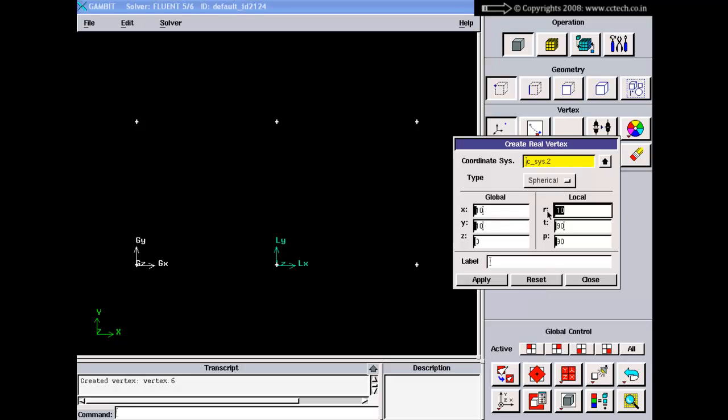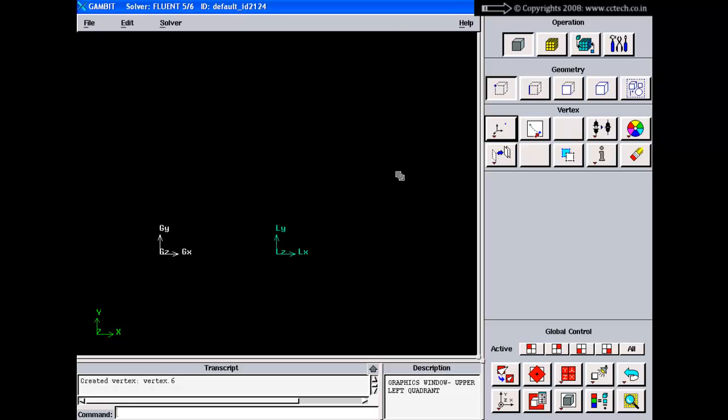Similarly, in the spherical coordinate system, which is generally used for spherical geometries, you need to give r, theta and phi. Once you give r, theta and phi, it will directly map it to the global x, y, z, and then it will create the coordinate. So this is the method of creating vertices by giving coordinates.